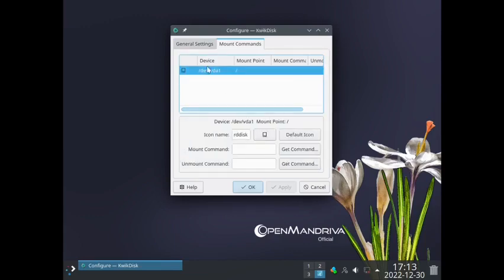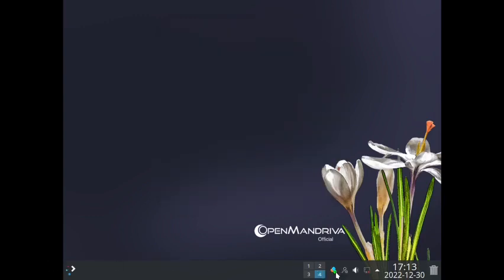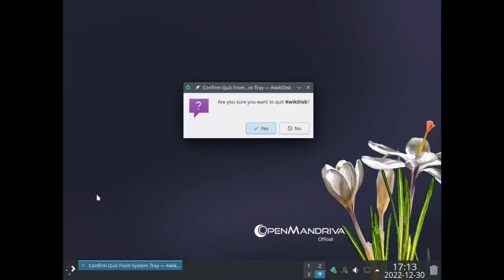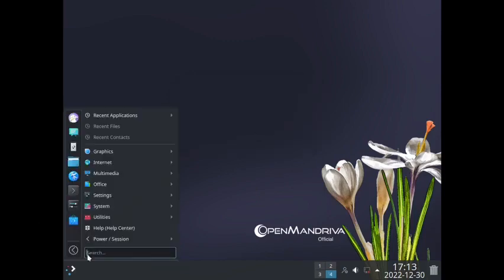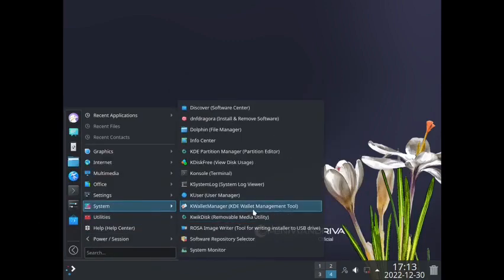And there are some mount commands. Right now you can see the virtual hard disk is automatically mounted by quick disk. You can see it here, and you can install further disks like this. So what I will do is quit this. Then K wallet manager is there, so you can manage your online wallets using this. I have already shown this KDE wallet manager in some earlier videos.